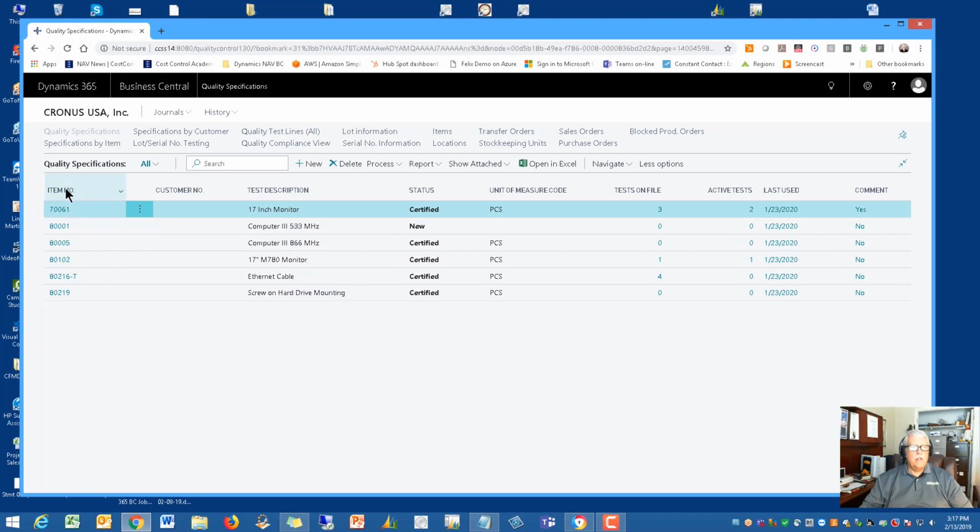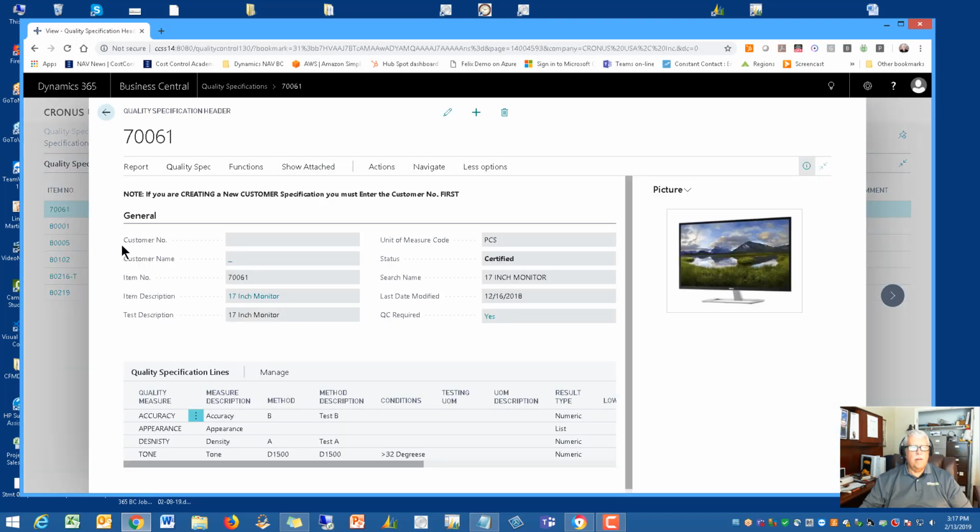All you do to add them is just pick new. But let me just bring one up that's already in here and you can just see it. So if you pick new, the screen will be blank. You can also copy. There's some functions to copy other specifications. If it's similar, you'll see that it'll make sense to copy the specs on other new ones.